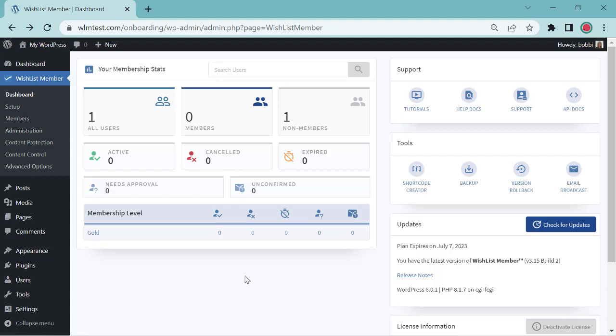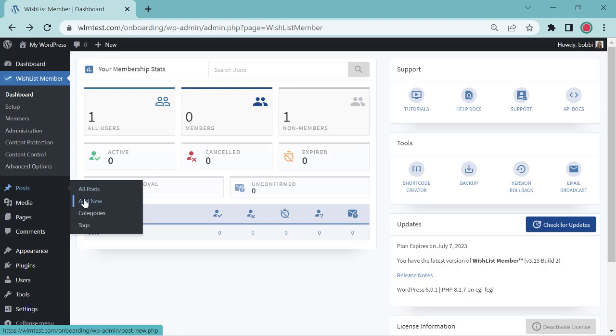This is Bobby Raffin with WishList Member, and in today's video, we're going to go over how to protect a post. Now that you have your first membership level created, we need to create some content for that. So let's go over to Posts, Add New.